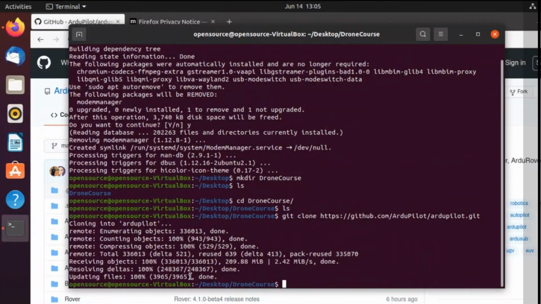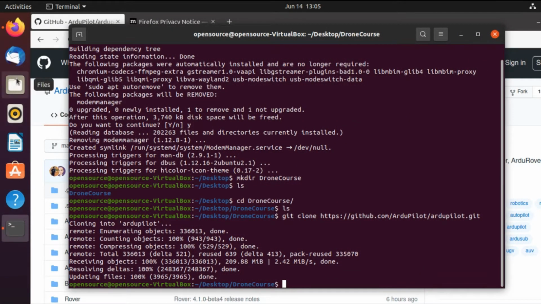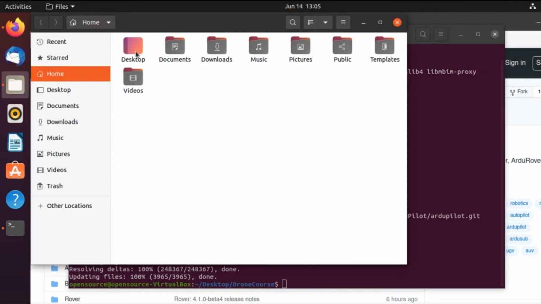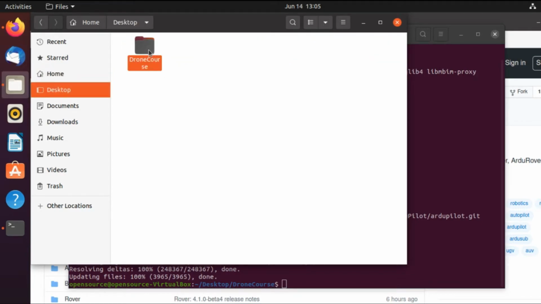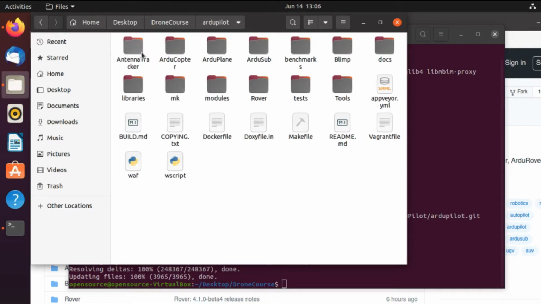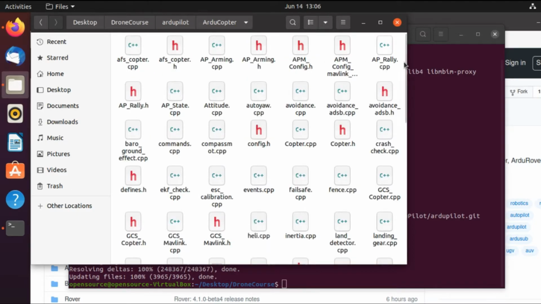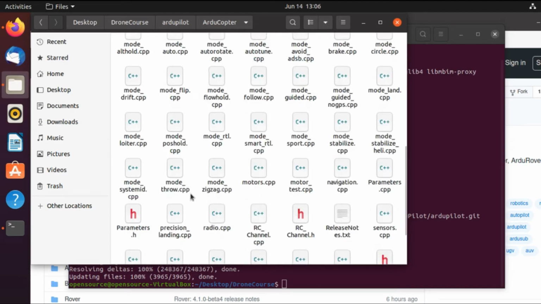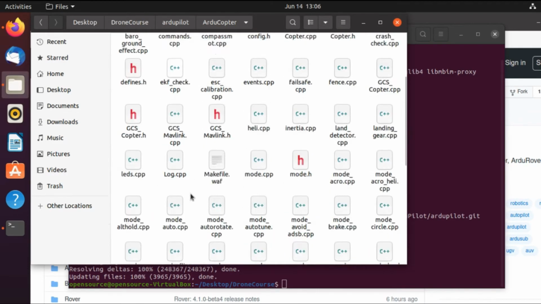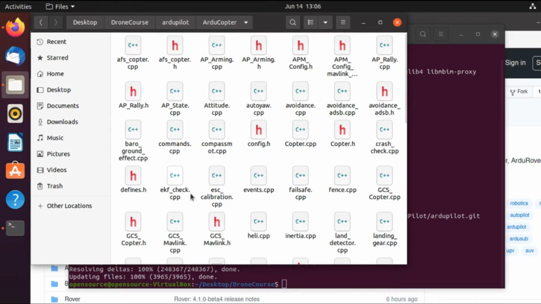So let's quickly see what is in this source code. You can go to the file manager and then go to the drone_course folder. And here it is, our ArduPilot source code. Let's open it. And here is the source code for 6 different vehicles: AntennaTracker, ArduCopter, ArduPlane, ArduSub, Blimp and Rover. Let's open ArduCopter by double clicking on it. And here you can see the source code for the ArduCopter vehicle. And as you can see, it is written in C++.